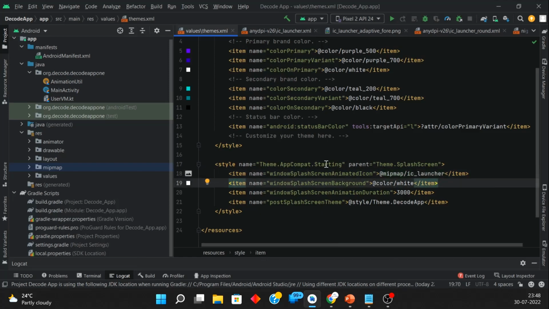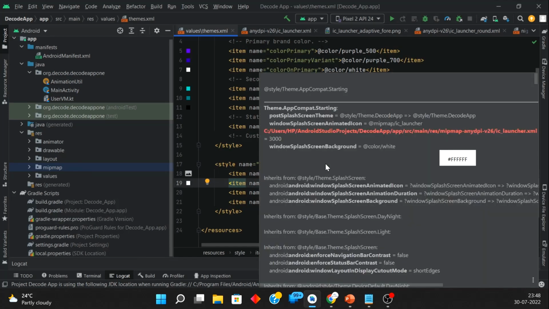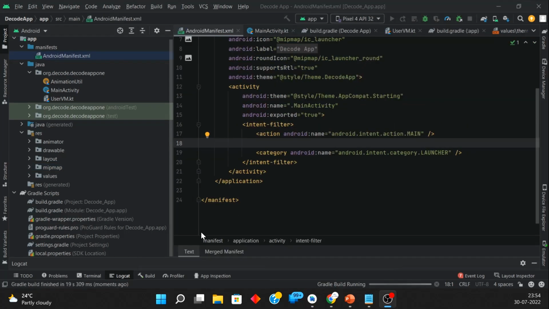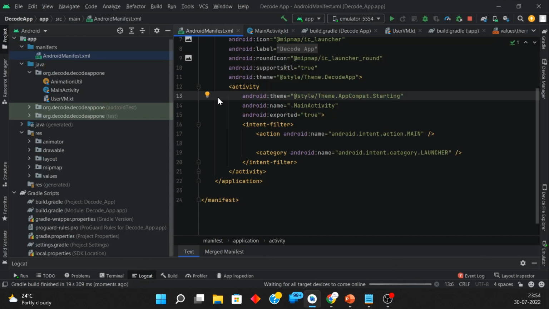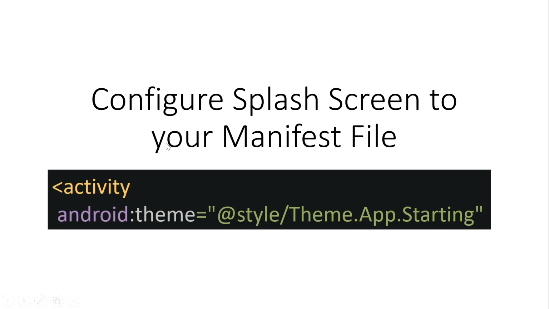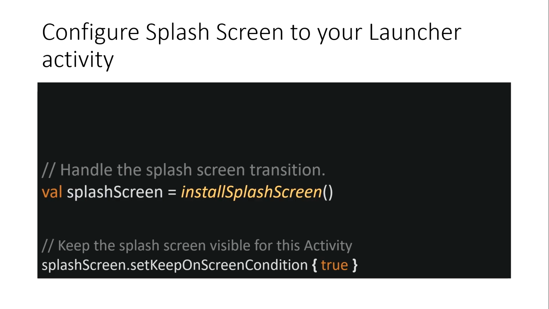So that's it for the design. Let us proceed with the next step. Next step is defining your theme in your manifest. So once you have defined the theme in your manifest file, the next step that you have to do is referring your splash screen from your launcher activity. So let's see how we can do that. So once you have completed configuring the splash screen into your manifest, you have to configure the splash screen to your launcher activity, for which you have to write a few lines of code.